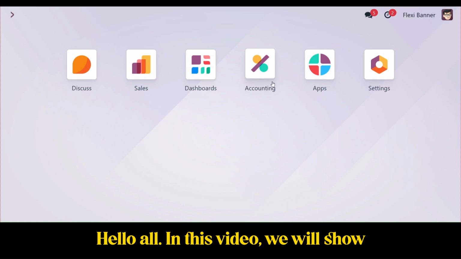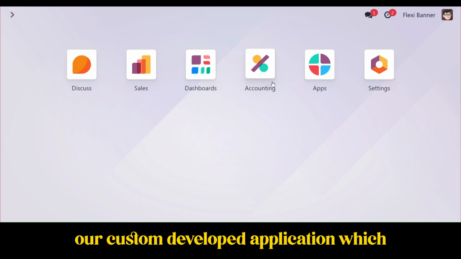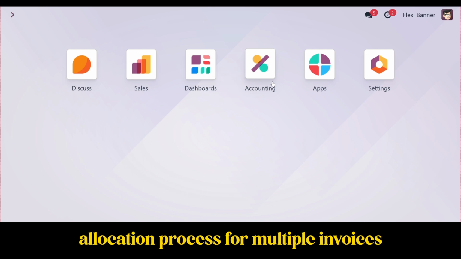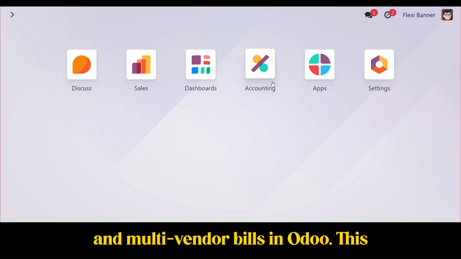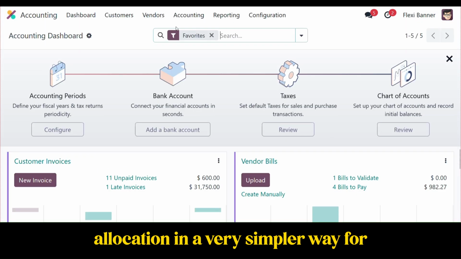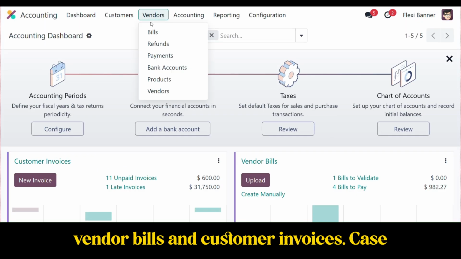Hello all. In this video, we will show our custom-developed application which demonstrates a very easy payment allocation process for multiple invoices and multi-vendor bills in Odoo. This module is designed to do payment allocation in a very simpler way for vendor bills and customer invoices.